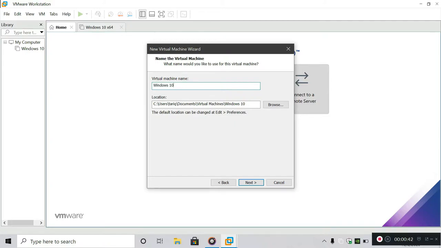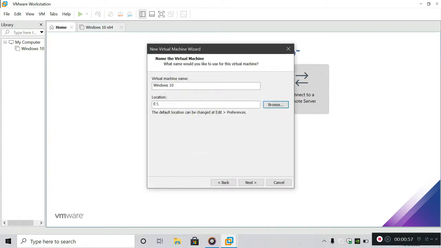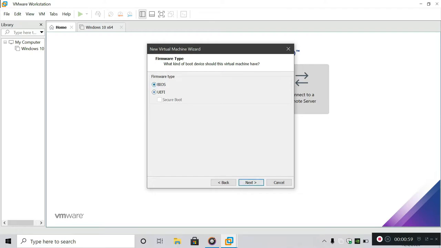Name the OS file Windows 10, and then choose where to keep the OS file. In my case, I am keeping it in the new volume E, that is my hard disk. Then choose the firmware type as UEFI because it is the most updated and compatible with Windows 10.